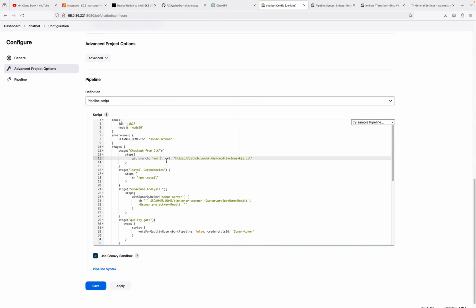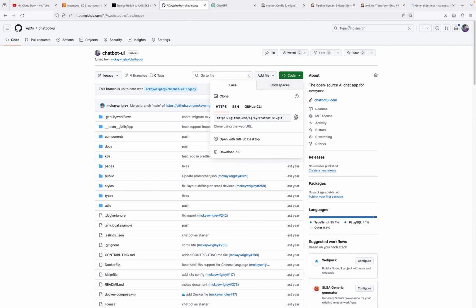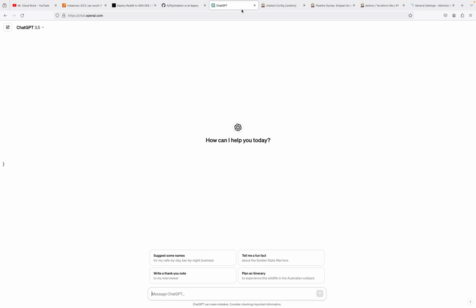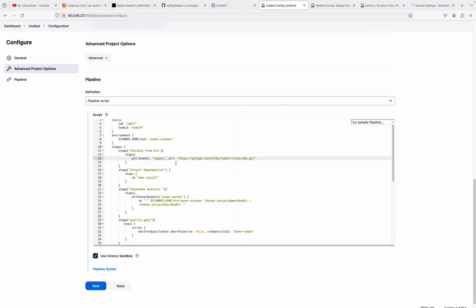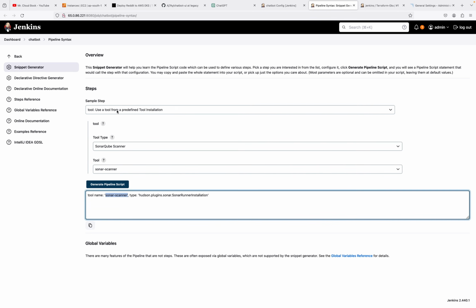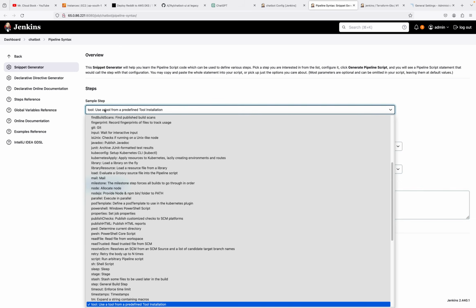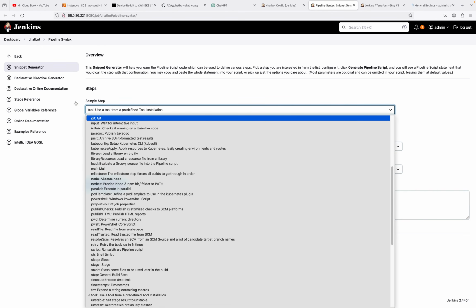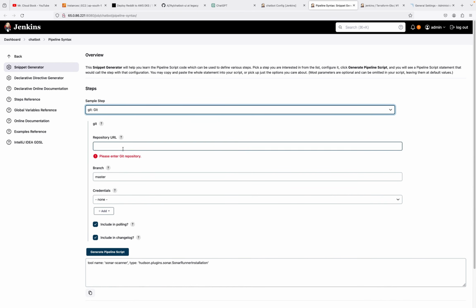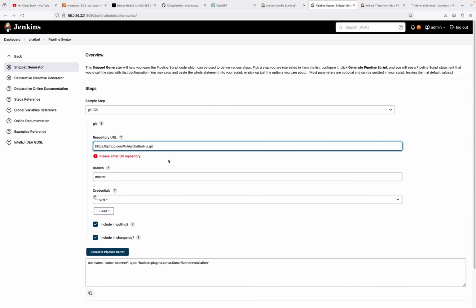So we need the legacy branch. Okay, so give the branch as legacy, and for the URL, let's come here. We have the URL, just copy it, and you can come here and select this URL. If you don't know how to generate it, for a chatbot, oh sorry, you can again come back to the pipeline syntax generator and give git here. So git, and give the URL. The URL is this one.